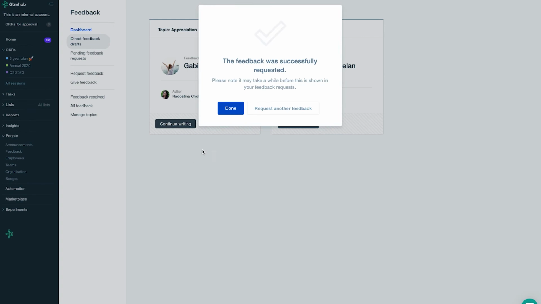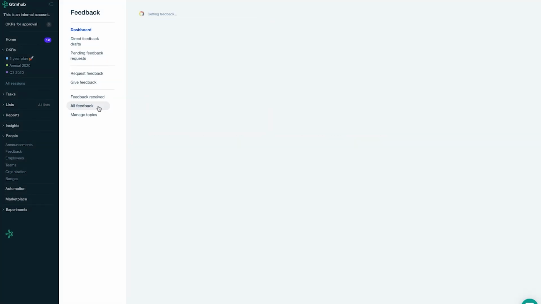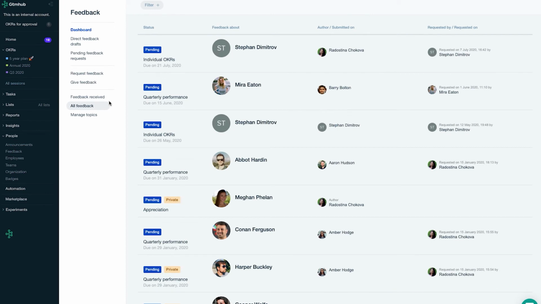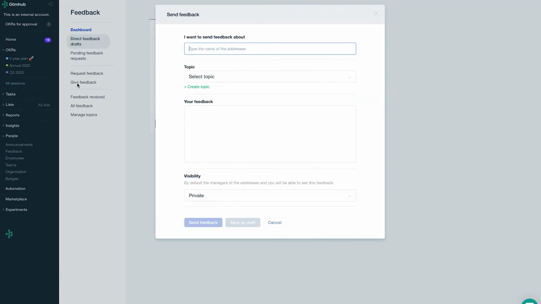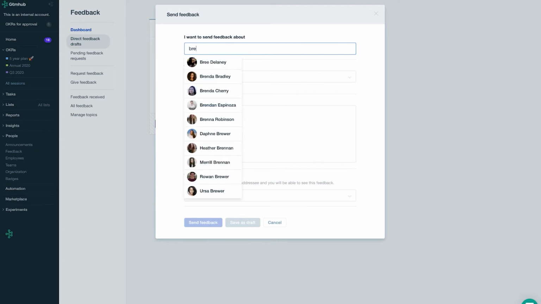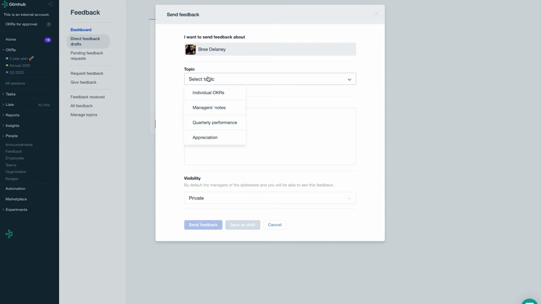The requested feedback can be found under the All Feedback menu on the left sidebar. To send feedback proactively, you can go to the Give Feedback section. The steps to follow are almost the same as asking for feedback. When sending this feedback, first type the name of the person you'd like to send feedback about. Select a topic from the drop-down menu or create a new one by clicking the Create Topic button.